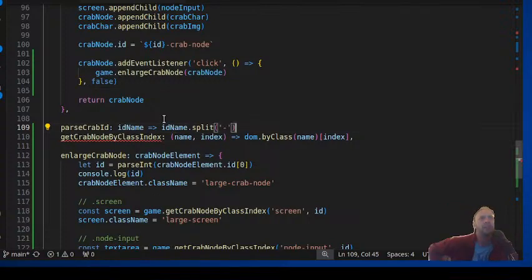The estimates and deadlines killed my love for programming. Yeah, yeah.